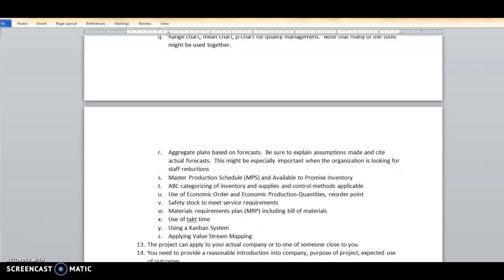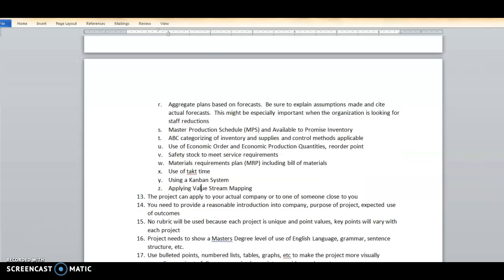There's a few chapters at the end of the class that you might want to include if that so interests you, like supply chain management. There might be a couple things you might want to read in there that, if you can't think of something, if you think of that, it might be more applicable. The project can apply to your situation or to somebody very, very close to you, but again, needs to include an actual data set. You need to provide a reasonable introduction into the company, the purpose of the project, and expected use of outcomes. There is no rubric specifically for the project because each project is unique, and point values, key points, etc. will vary with each project for every individual student.